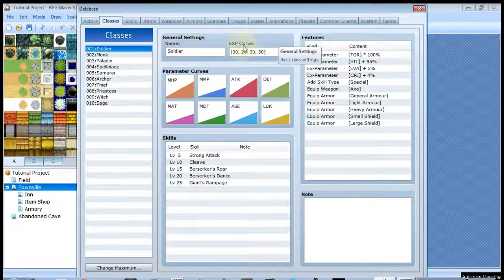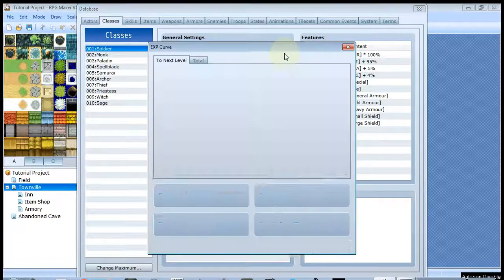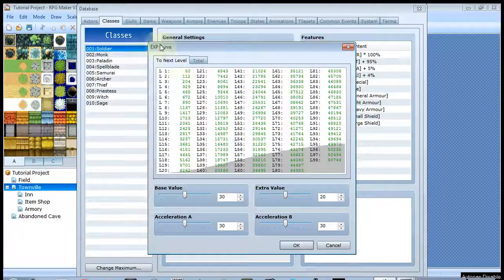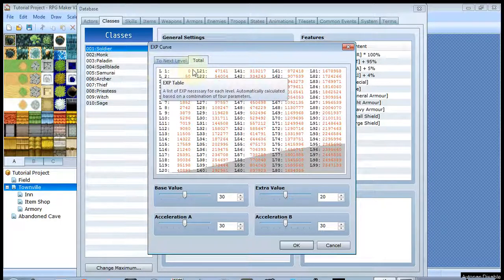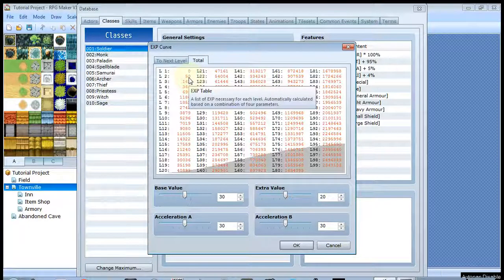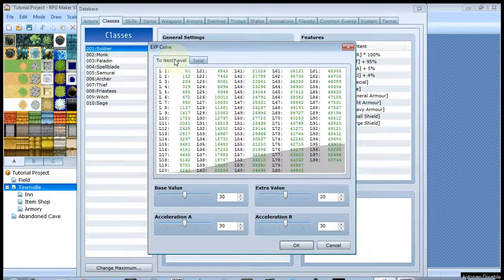General settings. Let me talk about the experience curve a little bit. It's a little confusing. Click the little dots here, and this will bring up the curve. Right now there's 2 tabs. We're on the to next level tab. So if you look here, you'll need 112 experience more. You know what I mean? It's not a total. That's what this is. So when you're level 1, you have 0 experience. When you're level 2, you'll have 50 experience, and so forth and so on.